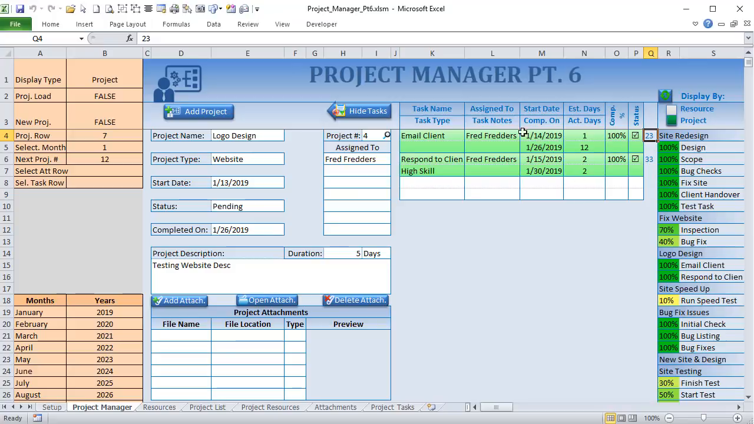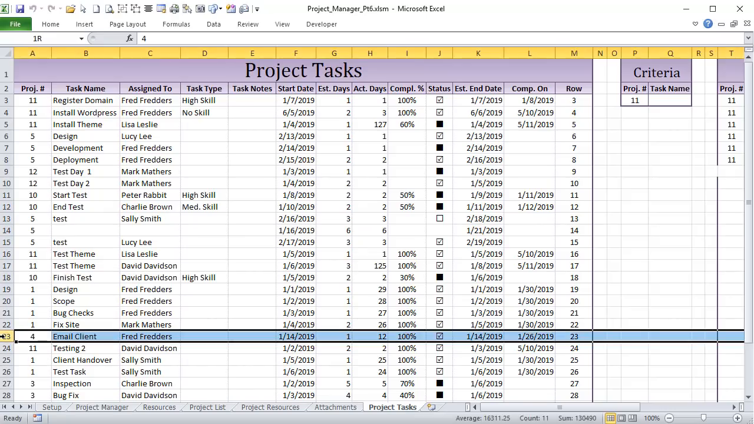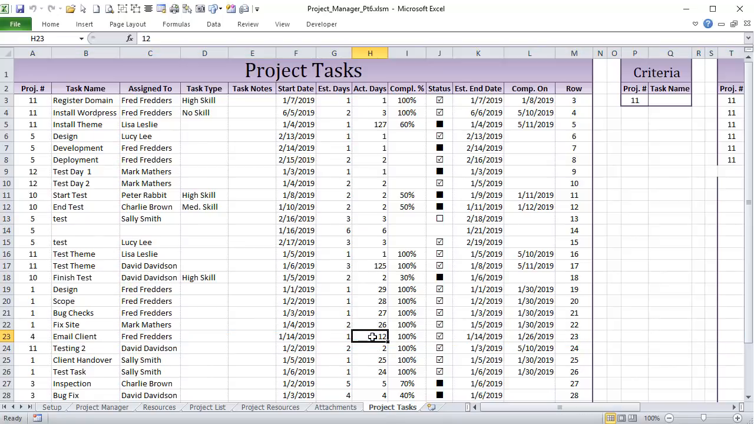So when we made those changes to the completed on date and the actual days, we're making that change to row 23 of the project tasks. And if we look down to row 23, this is the specific row that we're affecting. These are the days that we changed. These are the actual days, 12, and the date that we changed, the completed on date. So I need to get that information right in here.